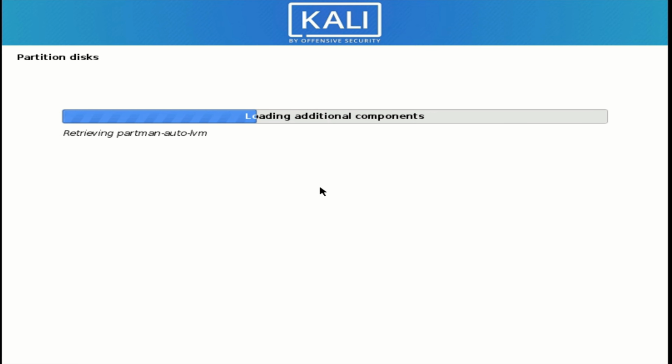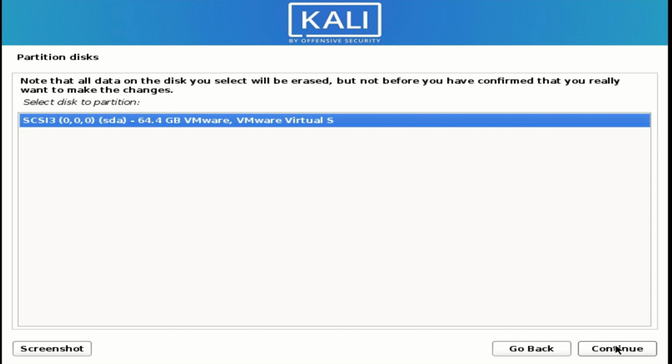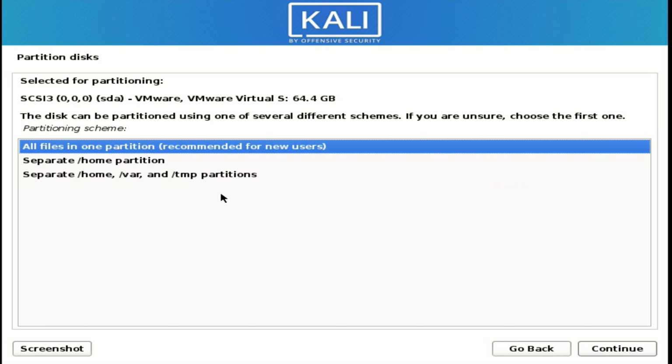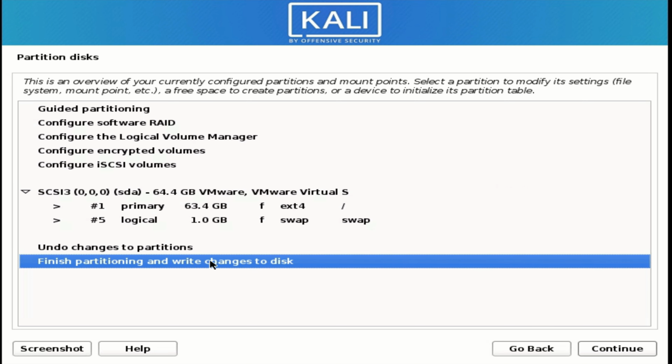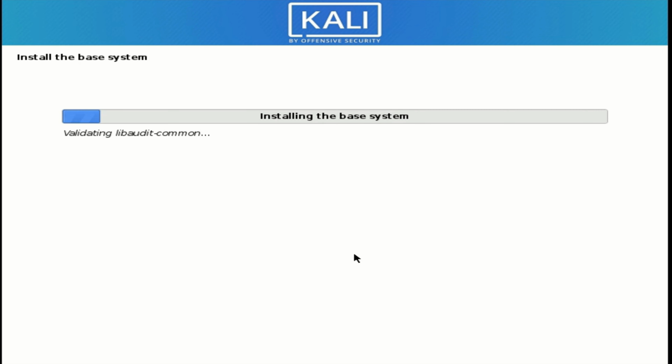And now okay, it's partitioning the disk, so let's wait. And you have several options. Just click guided use entire disk, okay, because we're going to single boot it. So continue, and okay, continue. All files in one partition. That's good. Continue and finish partitioning and write changes to disk. Continue, click yes and continue, and it will install the base system. So let's wait.